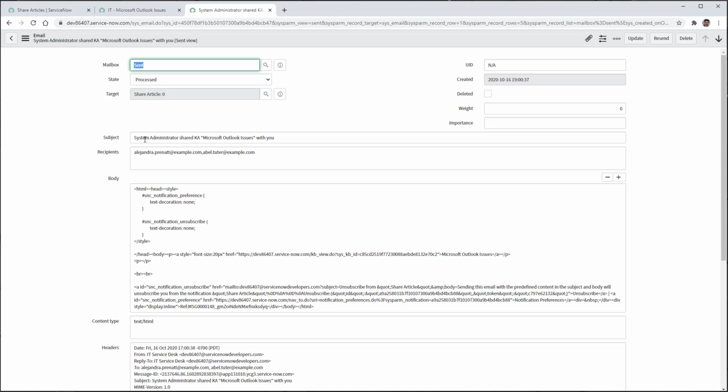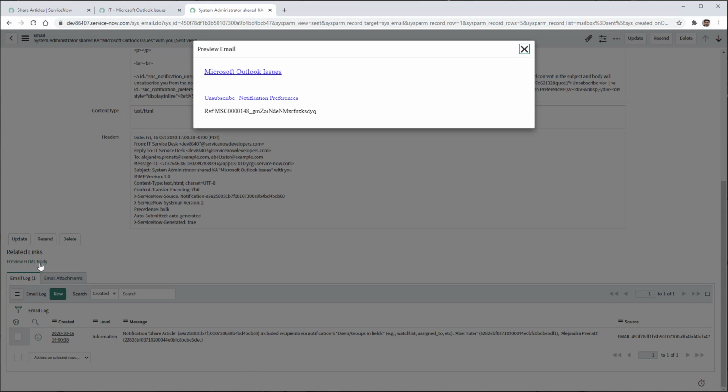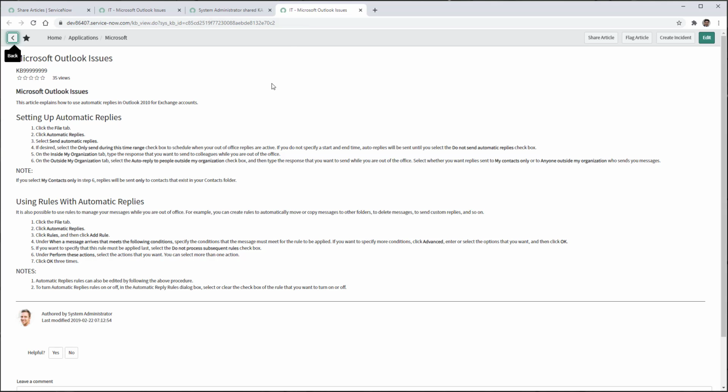On the subject line, we have System Administrator shared knowledge article Microsoft Outlook issues with you. These are the recipients, Alejandra and Avel Tudor. So if we preview the HTML body, this is actually what we get. This is the Microsoft Outlook issues knowledge article hyperlink, and this is actually working. If I click on it, then it will open that particular knowledge article.